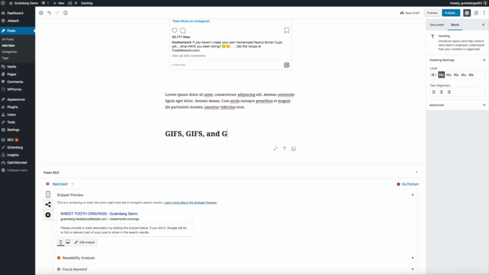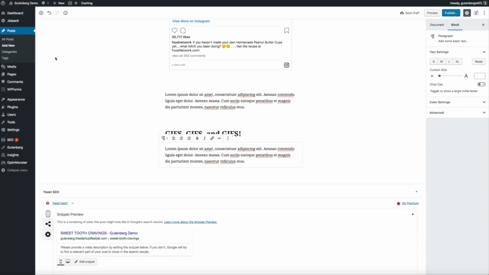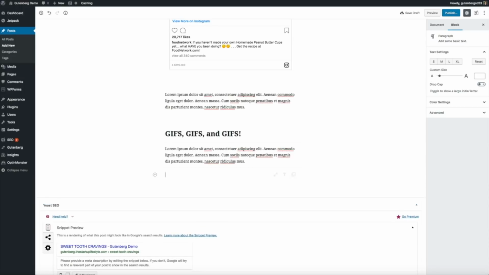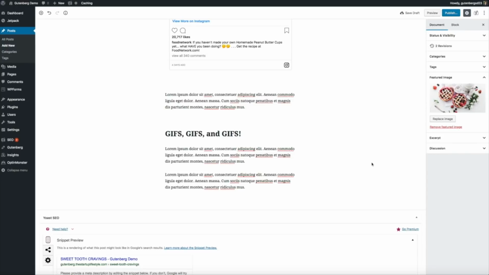So we have our heading, GIFs. And then my paragraph block. Again, this is where your text would go, where you'd start typing out your content. Perfect. All right, now we're going to get creative.